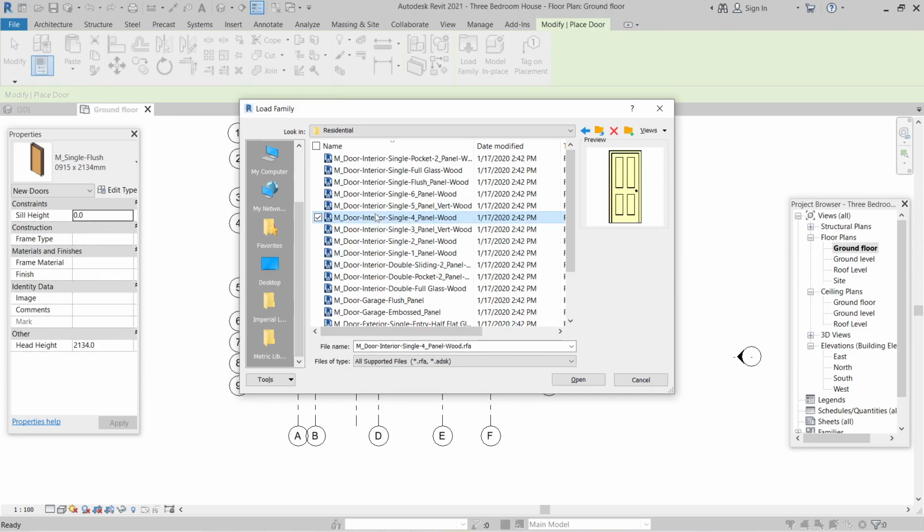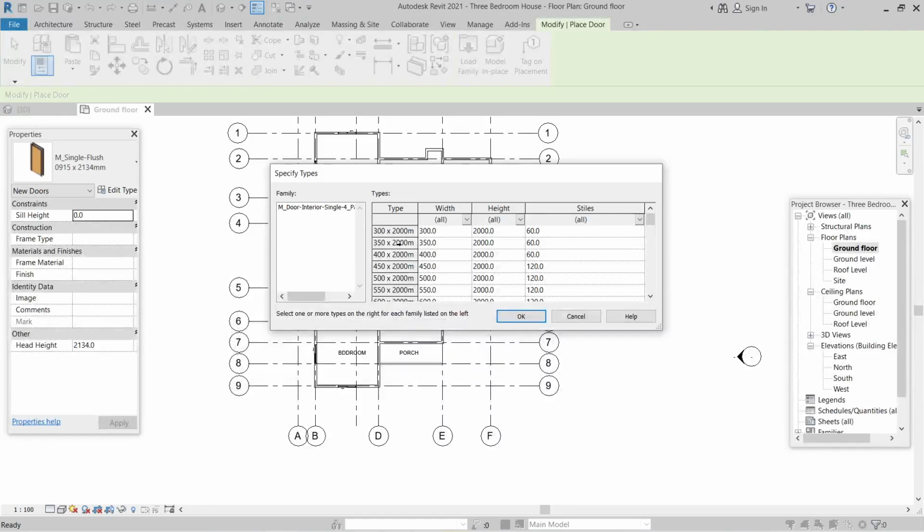So I would like to have this simple one, door interior single 4-panel wood. So I'll open it, then I'll get the dimension I want my doors to be. So in the bedrooms I will use 900 by 2100. That's 3 feet by 7 feet. So what you have to do, you go in for 900 door width. So we have 900 here. I click on it.